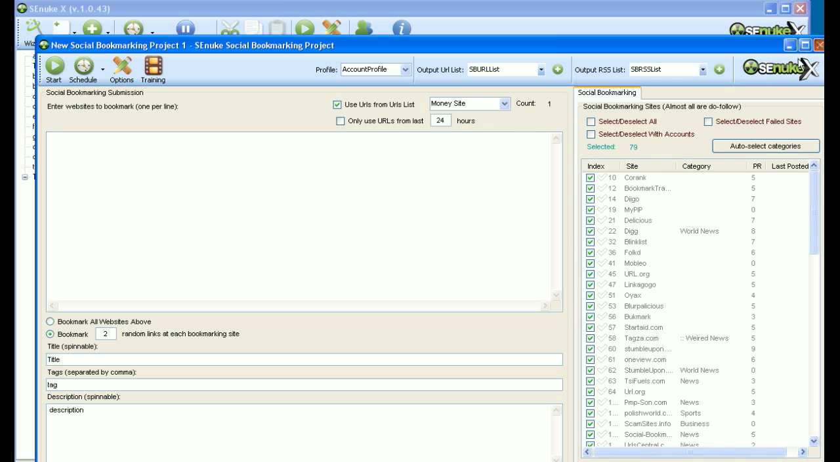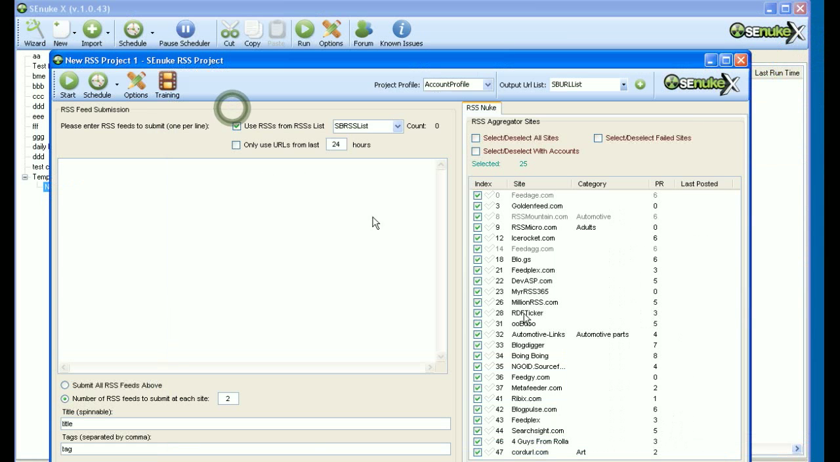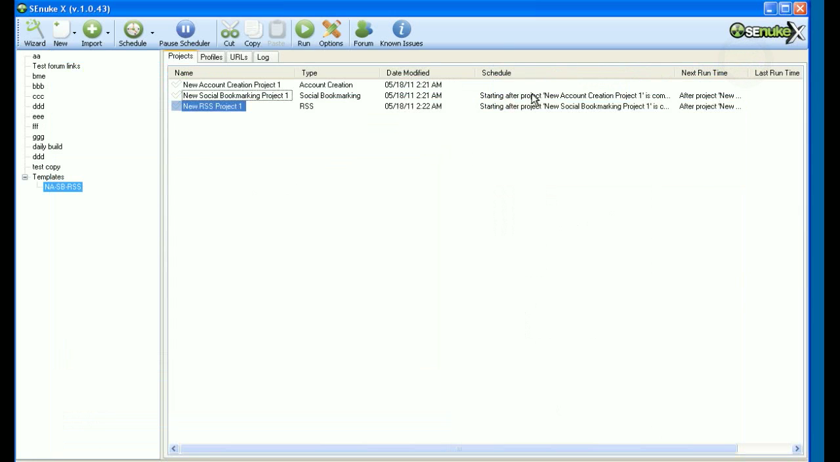So that one's built, and then the RSS project's exactly the same, just random category setup and just title and tag down here, just filling in fields so I can get them saved. And then I scheduled them so that they follow one another and they all get done in one pass. So that's the template that we can use now to run many campaigns.